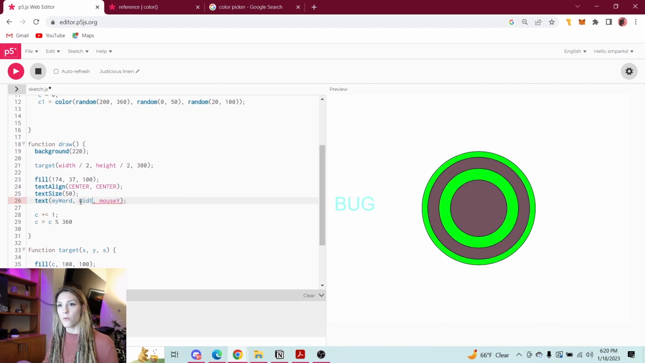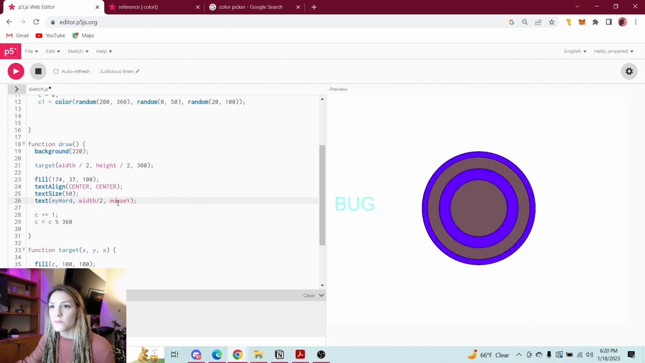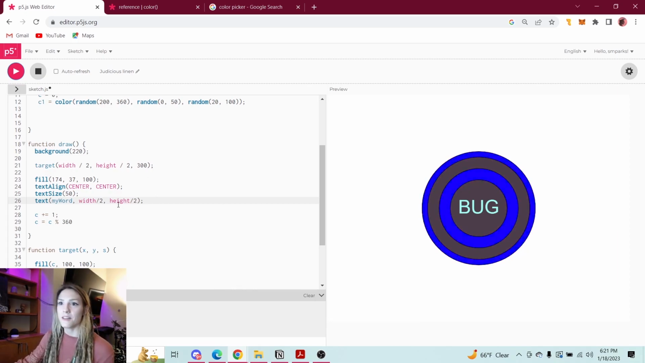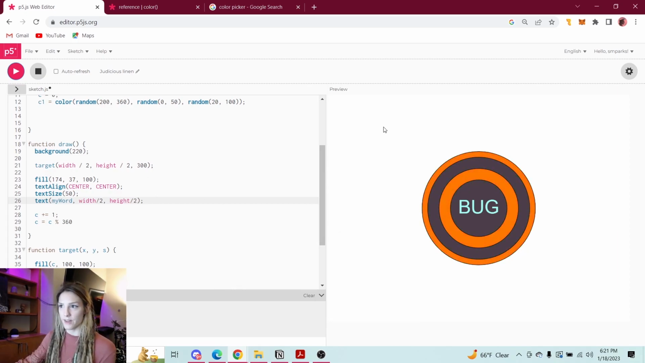And let's change this back to being in the center. So width divided by 2. Height divided by 2. Cool. So I've got a bug in the middle of my target. And of course you saw that I could move it around with the mouse X, mouse Y.